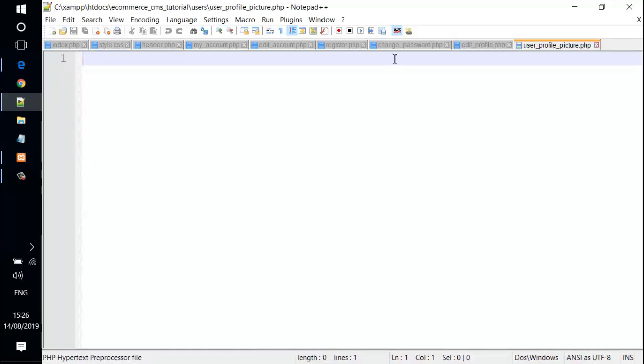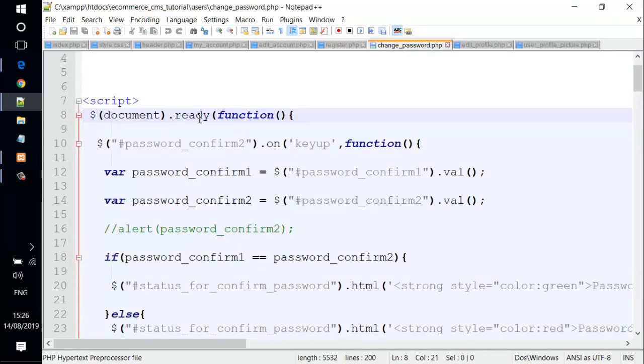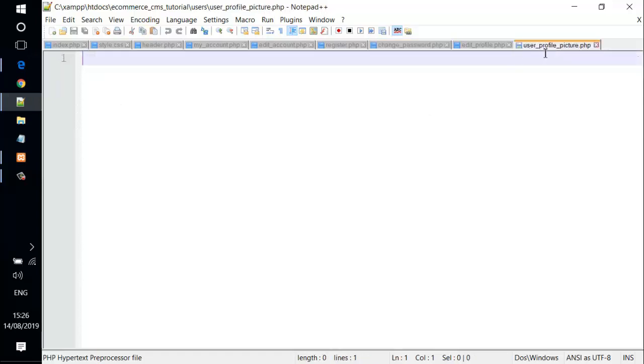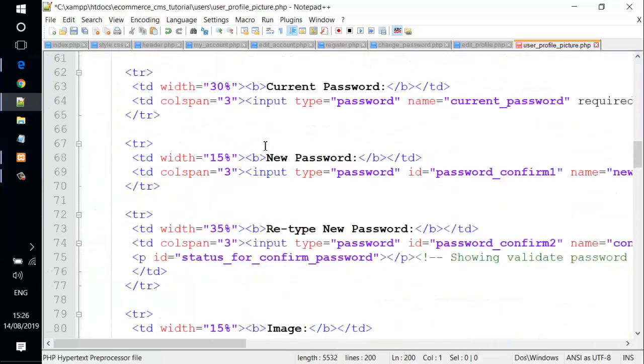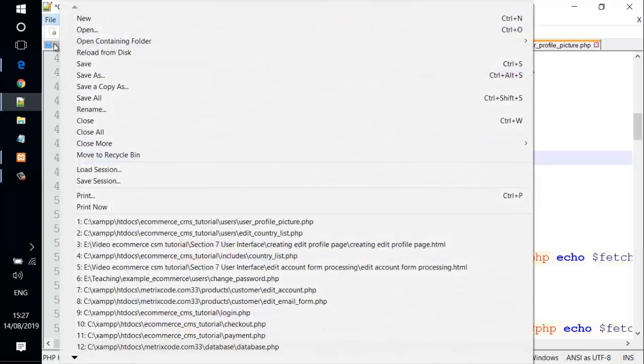Then we go to the change password .php file here. All we need to do is select all the code with Control A and Control C to copy, and move it to the new user file and paste that. We go to the heading text here and change it to user profile picture, and save the file.